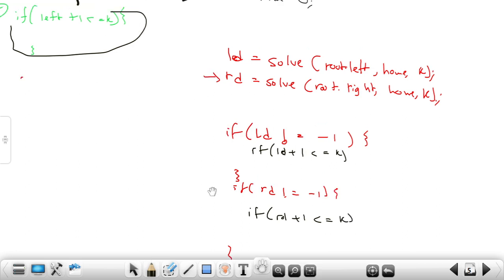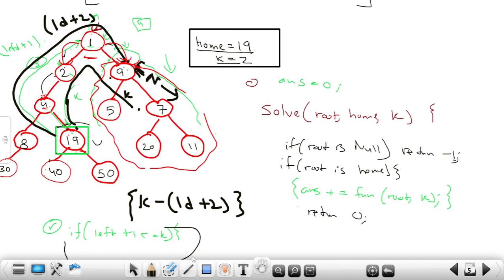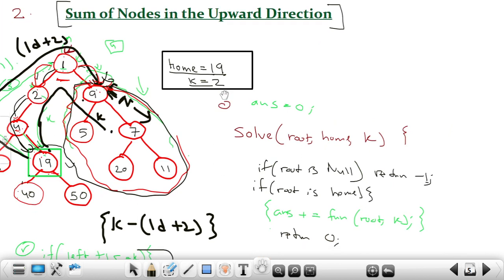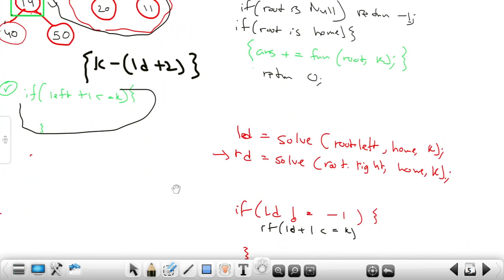In this condition, let me explain this again. If the node is found in the left direction and I know that this distance is not greater than k, so I need to travel in the right subtree, because I can eat more laddus in the right subtree. So I'm going to move to the right subtree and calculate the sum of all the nodes in the downward direction. How to do this?